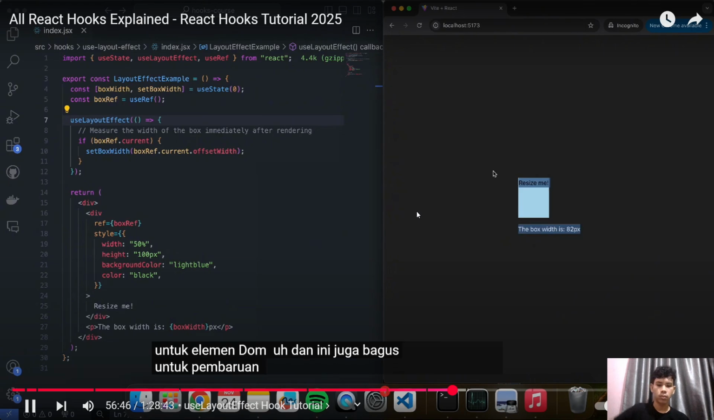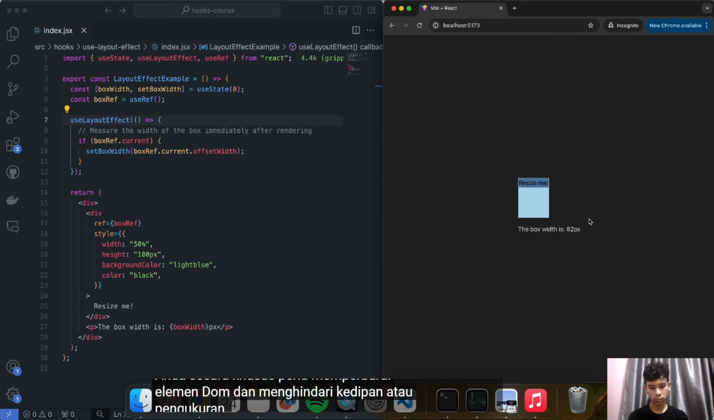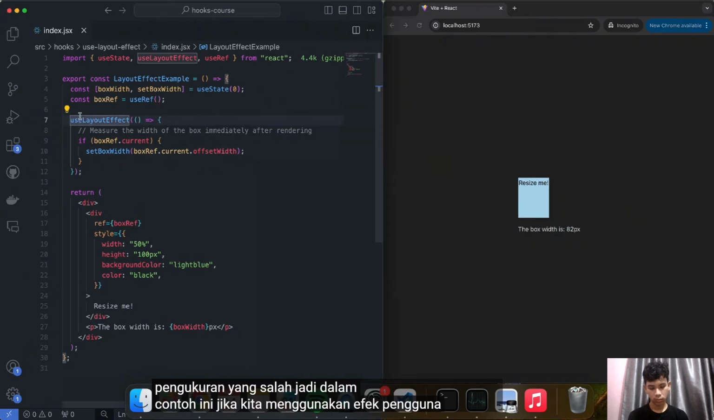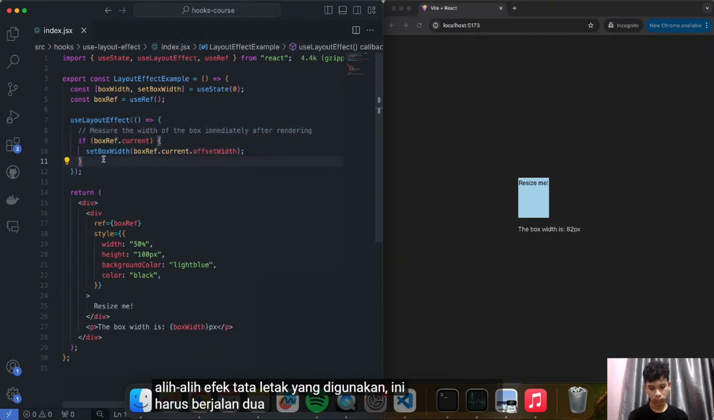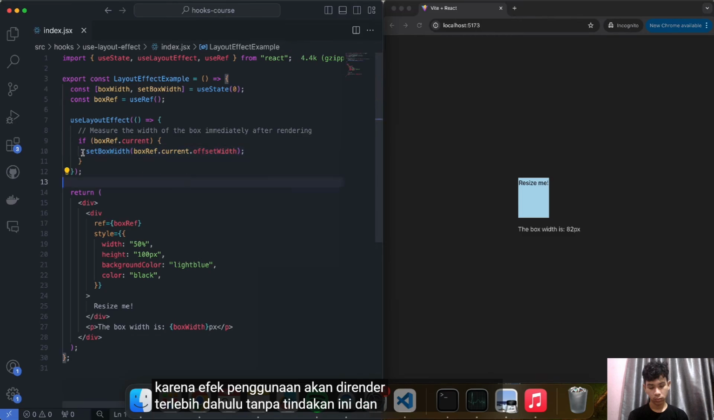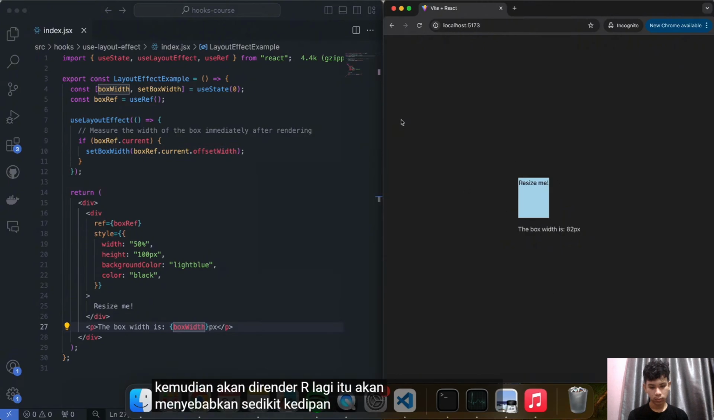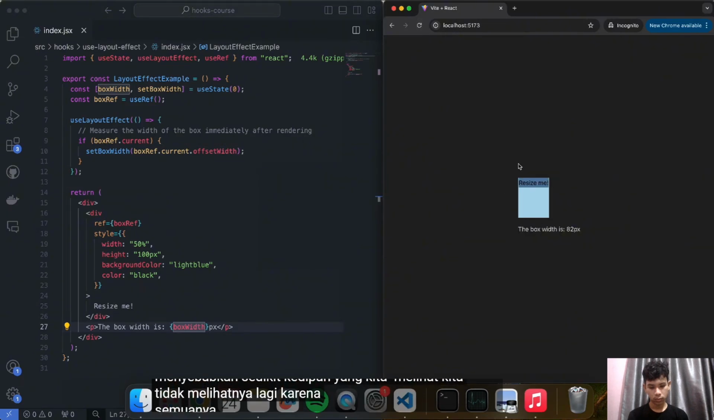And it's good as well for synchronous DOM updates when you specifically need to update a DOM element and avoid flickering or incorrect measurements. So in this example, if we're using the useEffect instead of the useLayoutEffect, this would have to run twice because the page would have to render twice. The useEffect would render first without this action, and then it would trigger the setBoxWidth because it would get the information, and then it would render again. It would cause a little flicker that we saw. We don't see it anymore because everything is very stable.